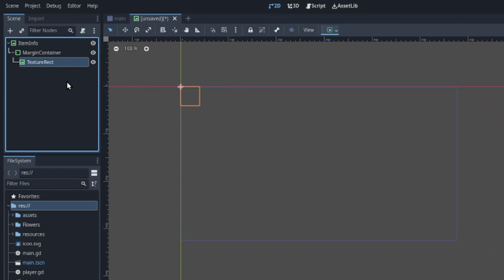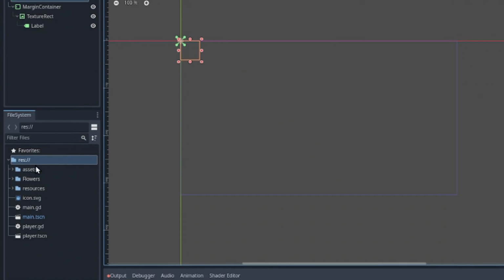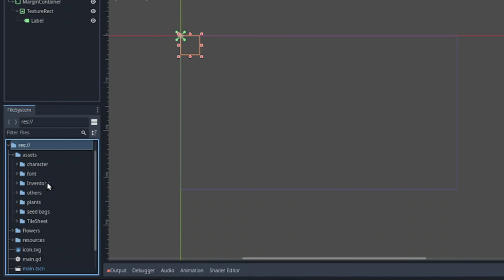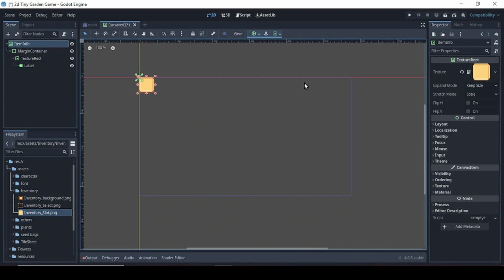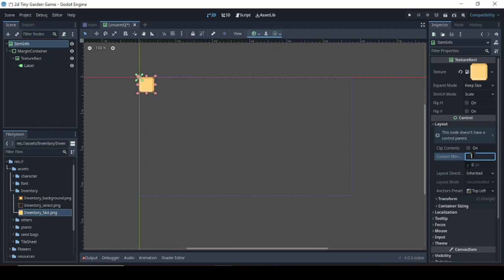And lastly, a label. We are going to drag the inventory slot to the item info texture, which you can find in the inventory folder in your assets folder. And we just click and drag this. Yes, great, and set its margin size to 48 by 48.